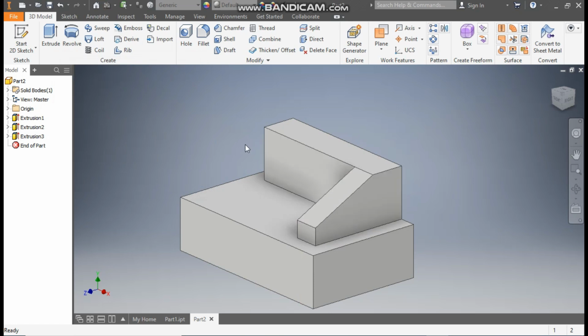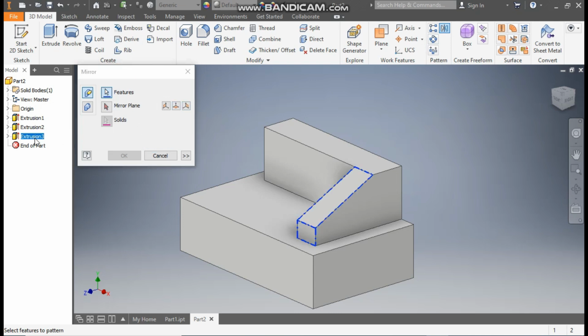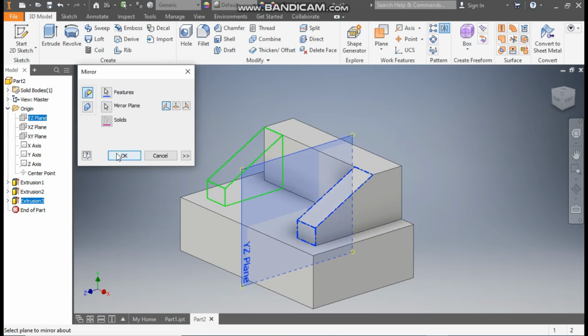Now we want the same profile this side as well. So go to mirror command, select extrude 3, go to mirror plane, go to origin and select here the YZ plane. Press OK.